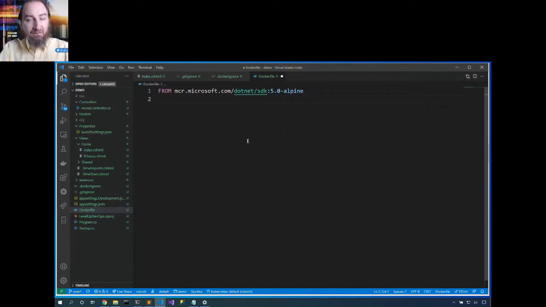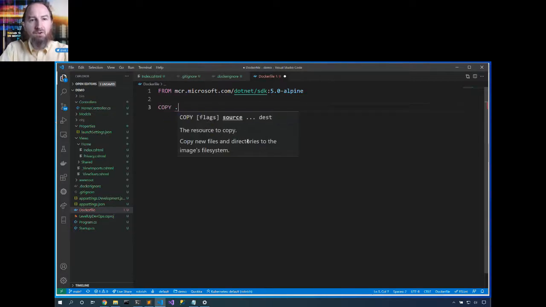Now we've got our base image. We have the .NET build tools. Now we do need to copy all of our content from our local machine into our container. So this is the directory where we'll run the Docker build command, and this is the directory inside of our container where we'll build out the content. Well, where is that directory?